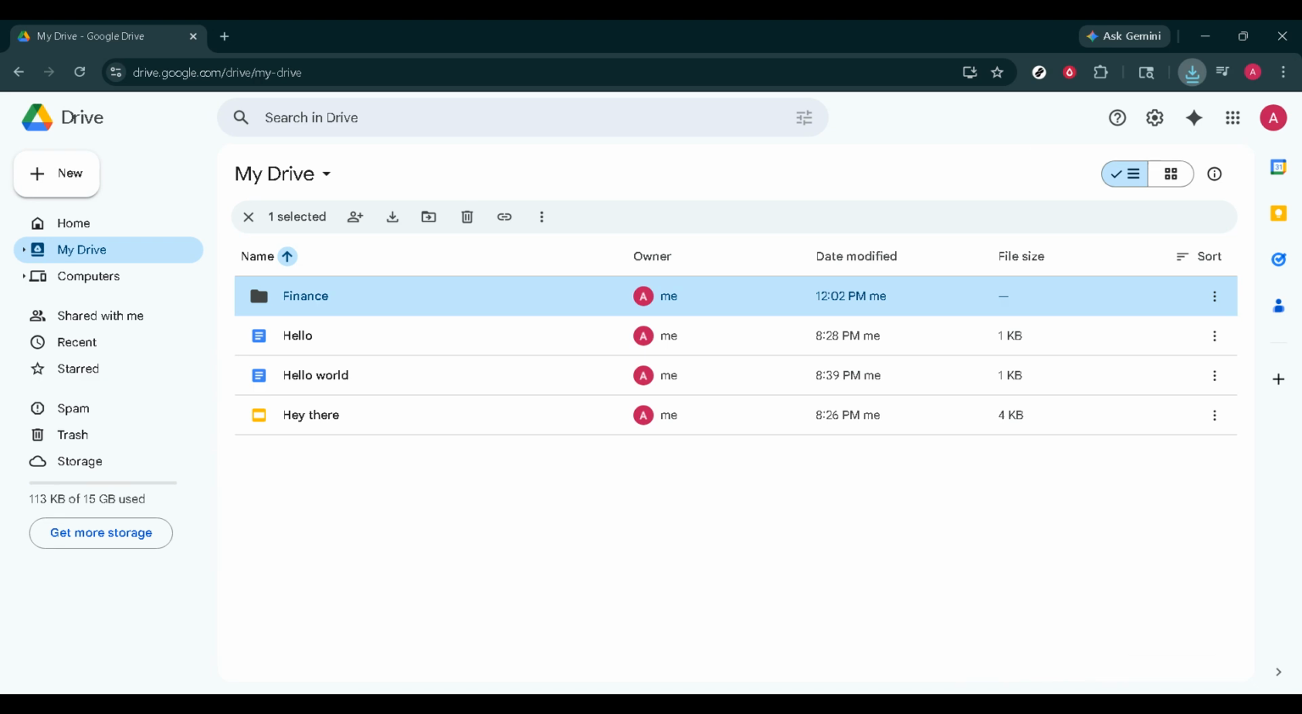After the download finishes, go to your downloads folder on your computer and find the zip file. To open the contents, right-click the file and choose Extract All if you're on Windows. If you're on Mac, you can usually just double-click the zip file to unpack it. After extraction, you'll have access to all the files from that Google Drive folder directly on your computer. And that's it. You've successfully downloaded a Google Drive folder to your computer. It only takes a few clicks once you know where to go.